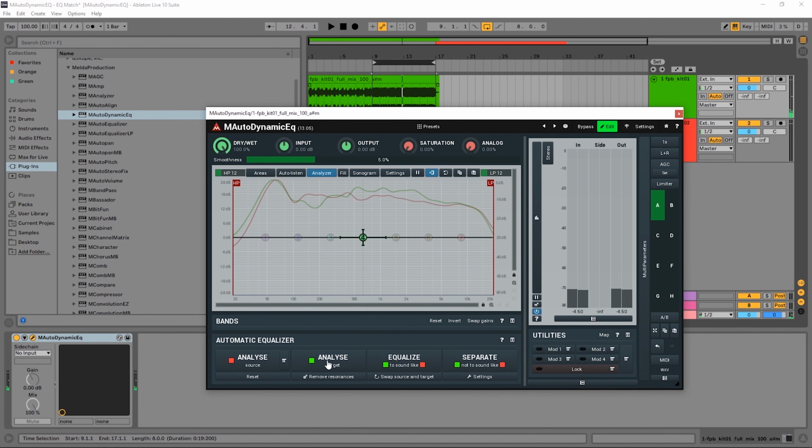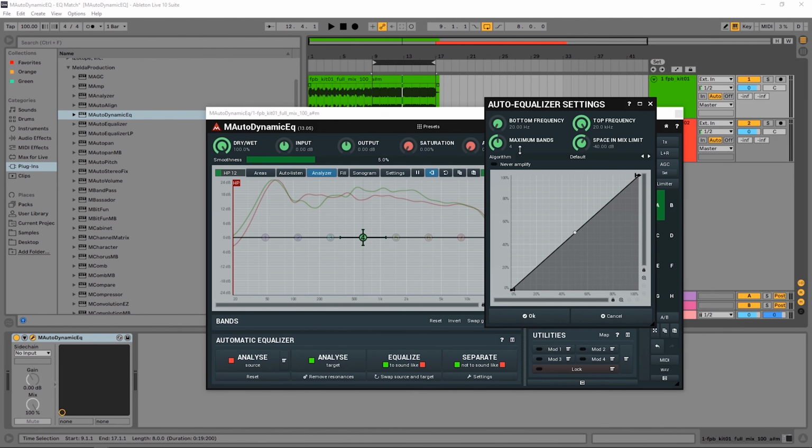Go ahead and stop it, click again, and now I've got my 2 EQ curves. So what I want to do is equalize the green to sound like the red, but before we do that, let's click the settings and decide how many bands. We can go up to 7 bands, which is the max number of bands the MAutoDynamicEQ has, or we can leave it around 5 or 4. And we can always come back in and change that later. So I'm going to go ahead and leave it there.